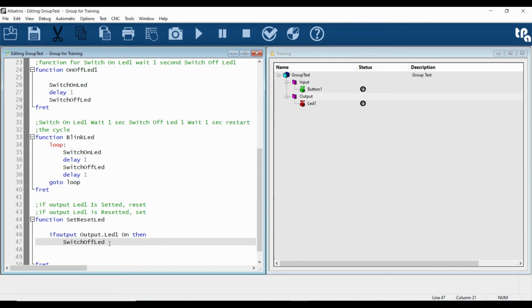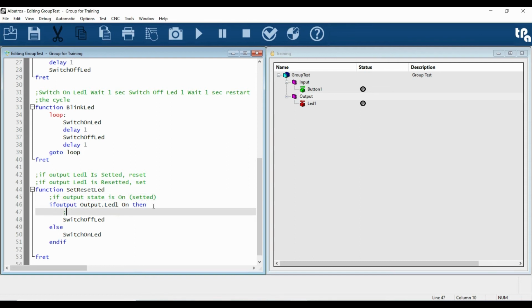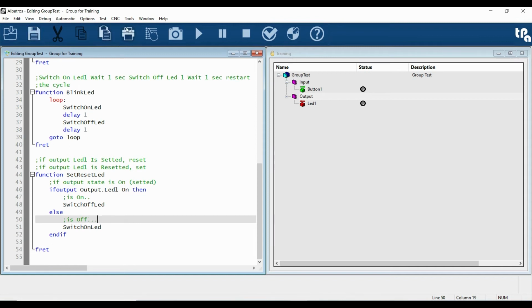If the status of the output is not on, we'll go on inserting else, meaning otherwise, checking in this case if the output LED1 is off. In case it is, we'll call the function to set it, switchOnLED. At this point we save, initialize and test the function.